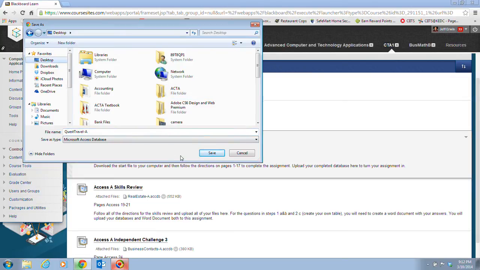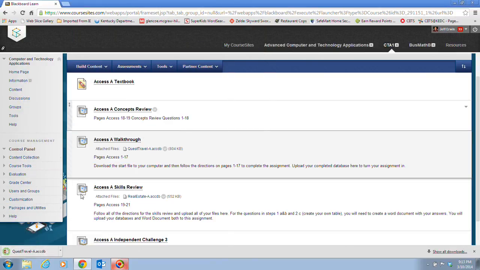Like I said, just for my case, I'm saving it onto the desktop. For you, I would save it at least into your My Documents, if not into your home directory. And of course, we're going to keep the name the same as Quest Travel A. Once you have this and it's in the folder that you want, just click on Save. And the file will save to your computer.